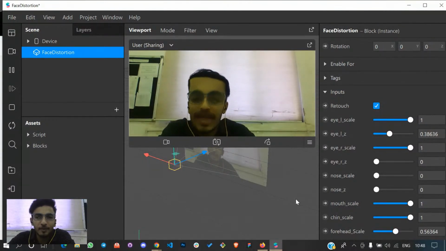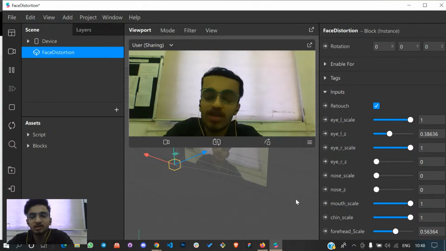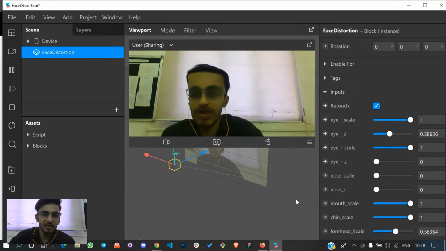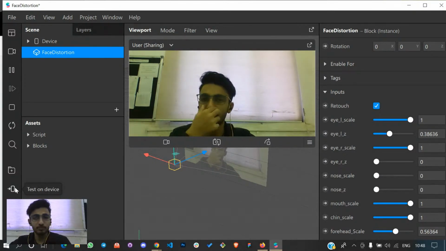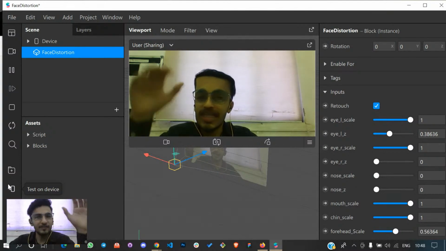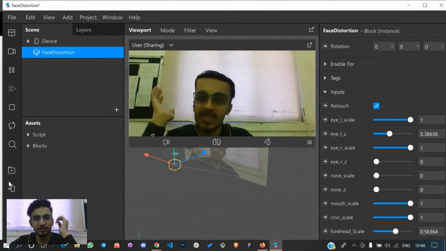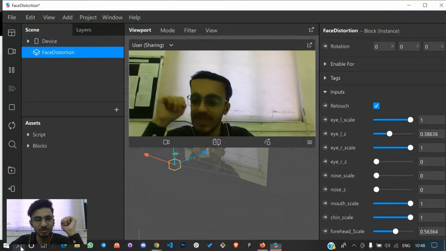those who are having laptops with them, those who are using laptops. I have heard that not all of you are using your laptops. Some of you are in your college labs also. So what you can do is go to this test on a device option. In the left hand side, in the side view panel, you will be able to see this test on a device.